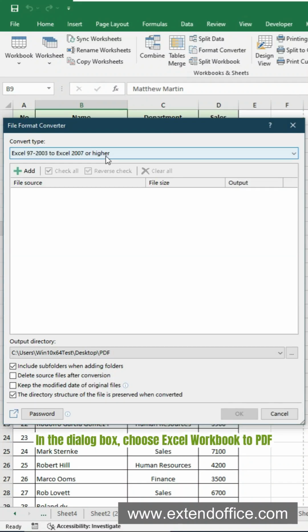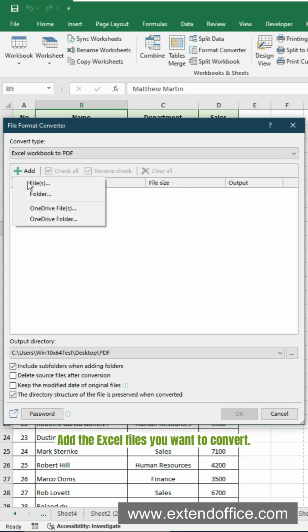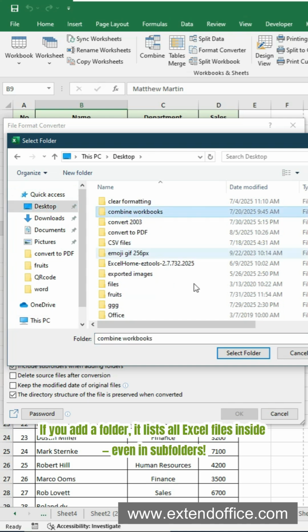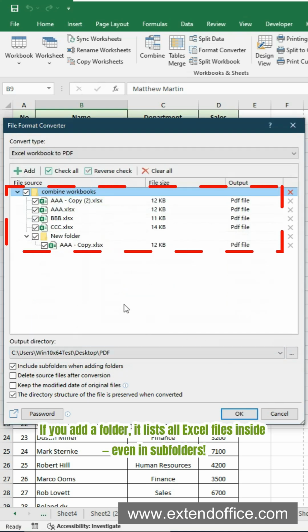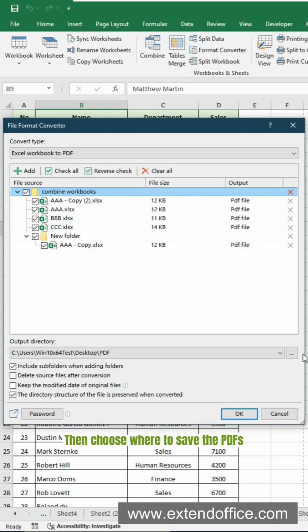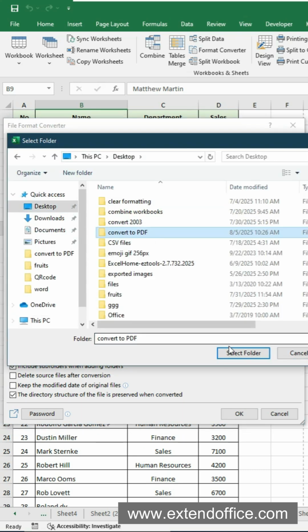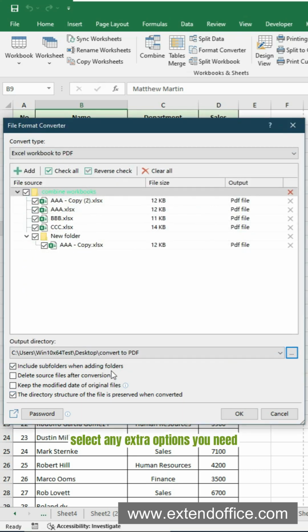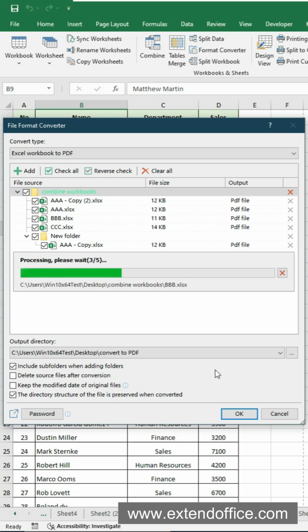In the dialog box, choose Excel Workbook to PDF. Add the Excel files you want to convert. If you add a folder, it lists all Excel files inside, even in subfolders. Then choose where to save the PDFs. Select any extra options you need, and click OK.